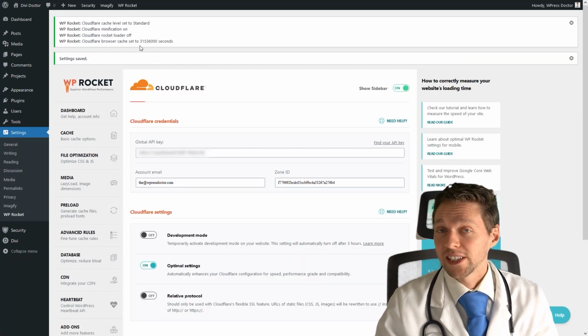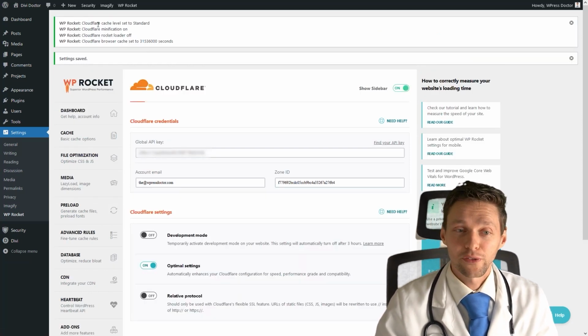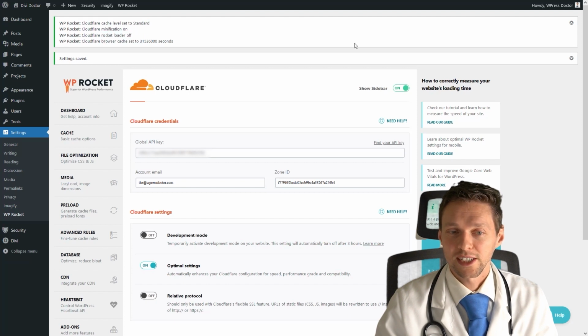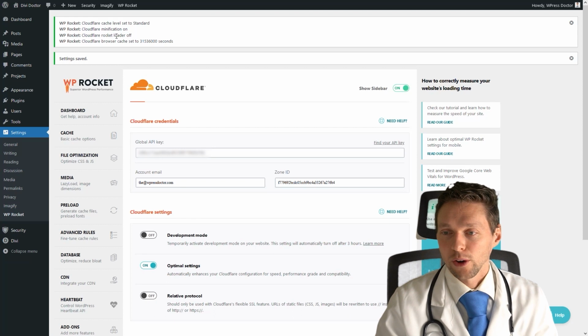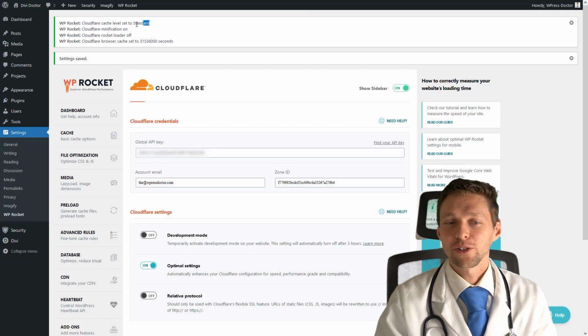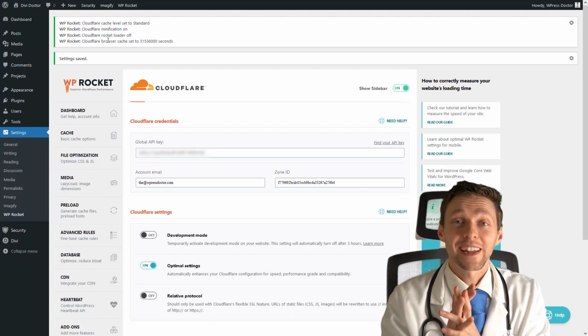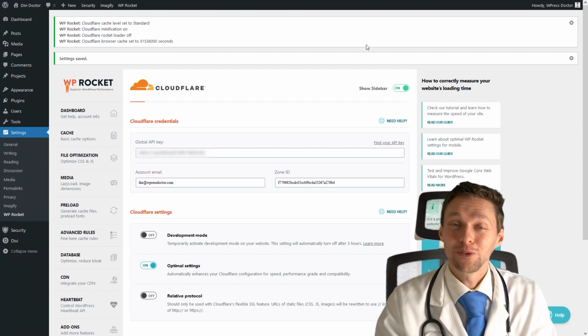And there's a couple of things that changed on Cloudflare. The cache level set to standard, minification on, rocket loader off, and browser cache set to those seconds. All right, you can close these messages and now you also have Cloudflare added to your website. Well done, I'm really proud of you.